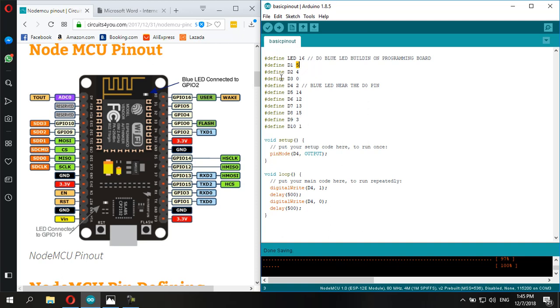So there are D1, D2, D3, 4, 5, 6, 7, 8, 9, and 10, and each is labeled by its own pin number. As you can see, the label D0 here is basically represented by GPIO 16. LED here is the variable name, so I put it as LED. The LED here, the D0, is basically tied to the blue LED that is connected to the NodeMCU here.